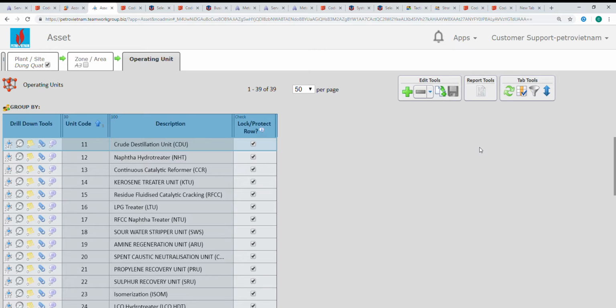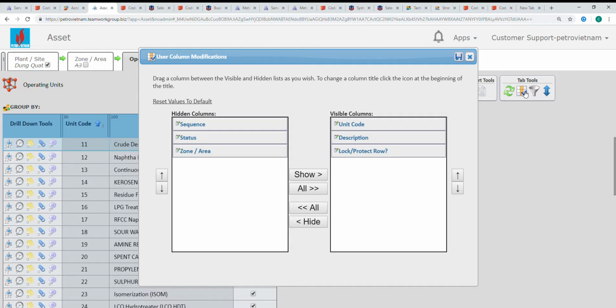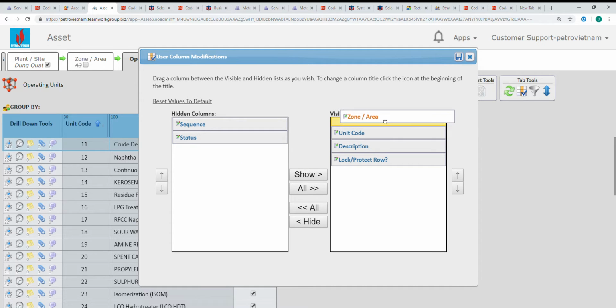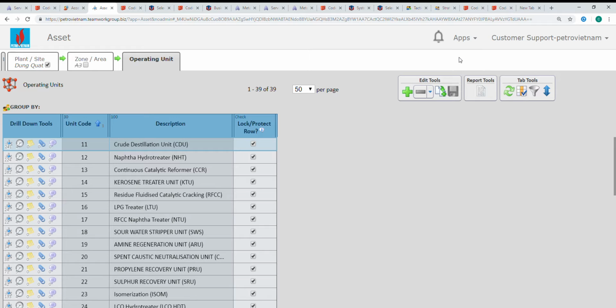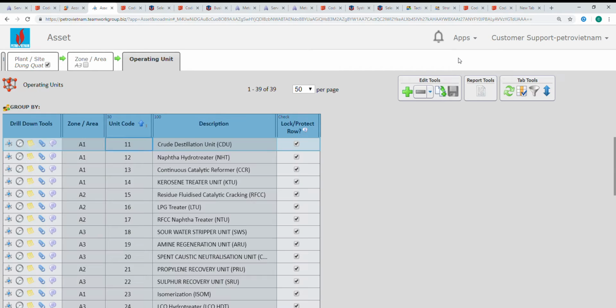So at this time, you may want to go to Tab Tools here on the right, and you'll see a tool here called Show Hide Columns. We'll click on it, and there's a hidden column called Zone Area. We'll drag it and put it up here, to the left of unit code, and we'll now save that.